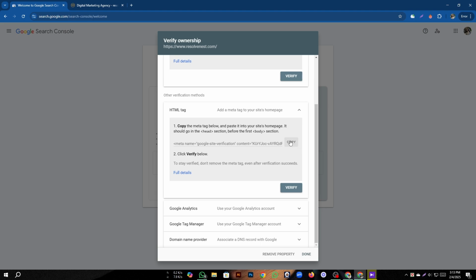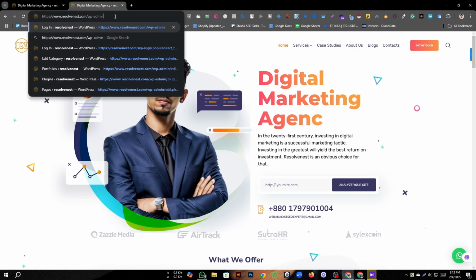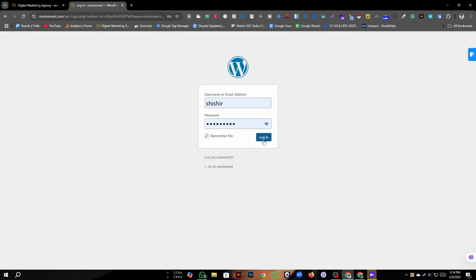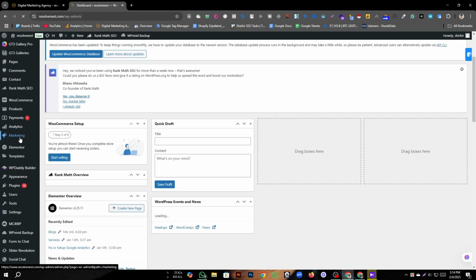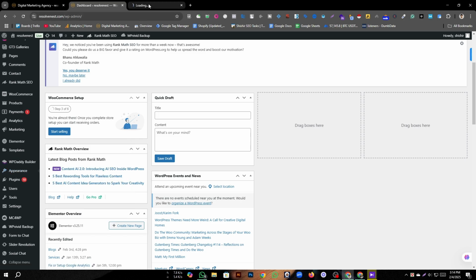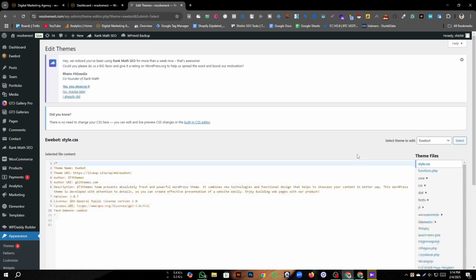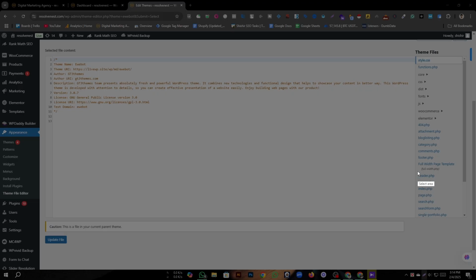What do you do? Just grab the code. If you click copy, it will be copied. Now go to the website backend. Our website is a WordPress website. Go to the Appearance section and you will find the Theme File Editor section. Now select your theme and find header.php. Here is the header.php.